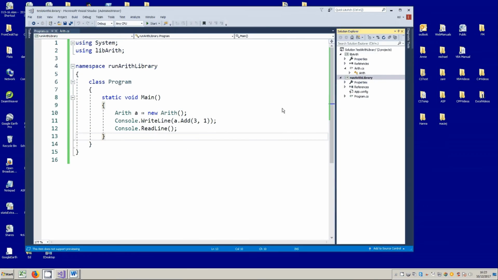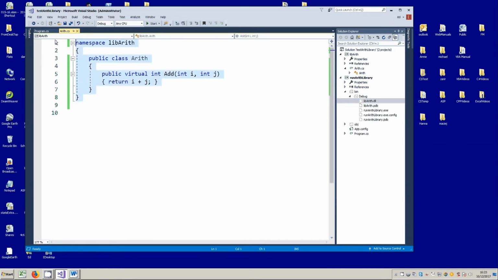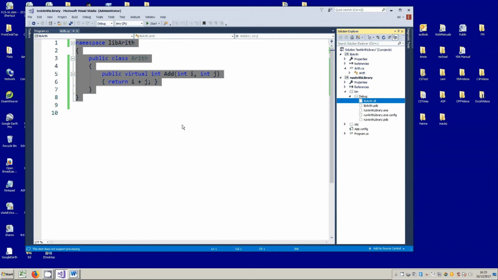I think it'd be instructive to look at the library DLL. I'm going to show all files, which you can see here, and look amongst the binaries, and there it is there. It's a DLL, dynamic linked library. That's where our library code is. You recall, this is our library code, which will be in this file here in the compiled form.